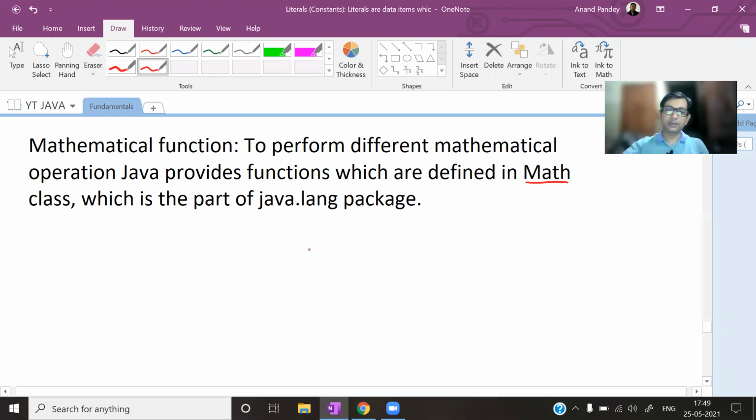So here we are talking about one package, whose name is java.lang package. This package has many classes. Out of them, I am talking about the Math class. This is the name of the class which is already defined in this package. Okay, and this Math class has many mathematical functions to perform different mathematical operations. In this video I will discuss a few functions of the Math class, which are in the syllabus of classes 9, 10, 11, 12.